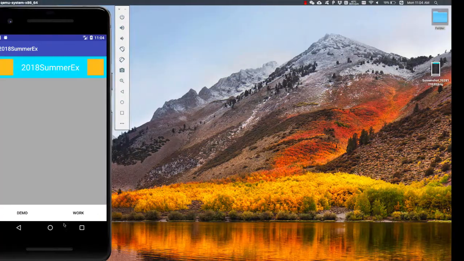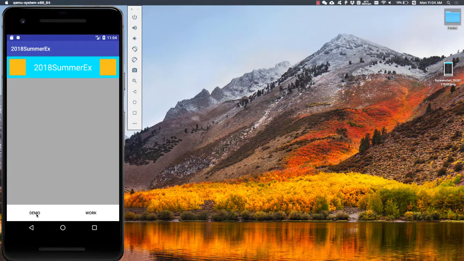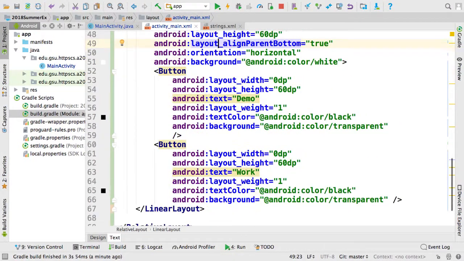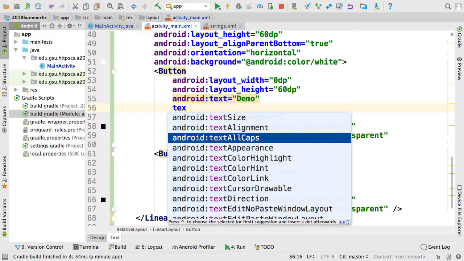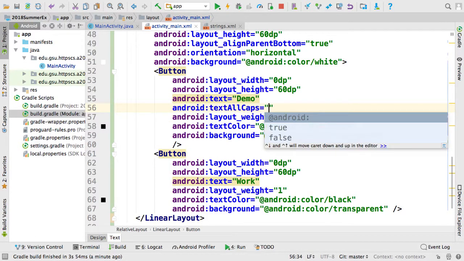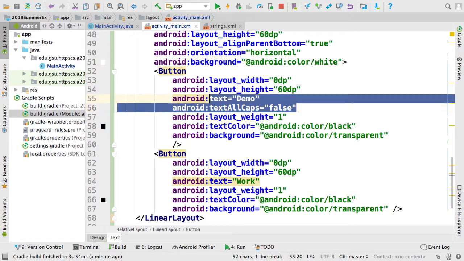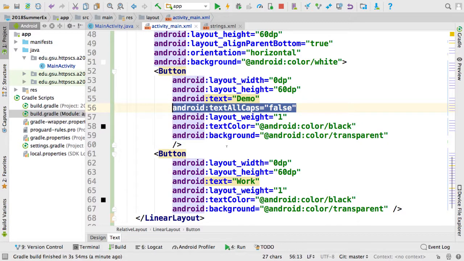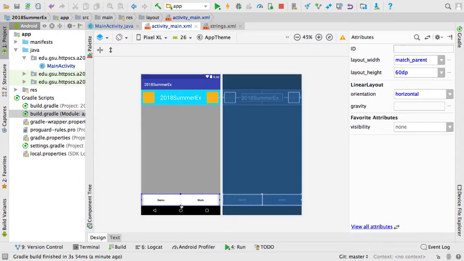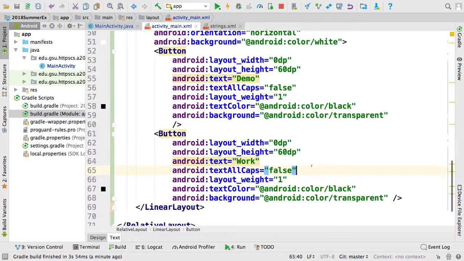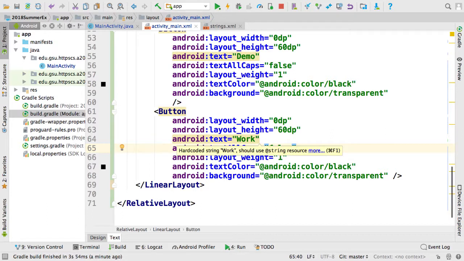So if you want to change the capital letters to lowercase, we can set tabs all caps false. So it will go to normal cases.